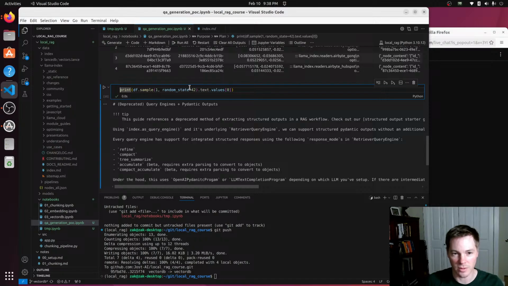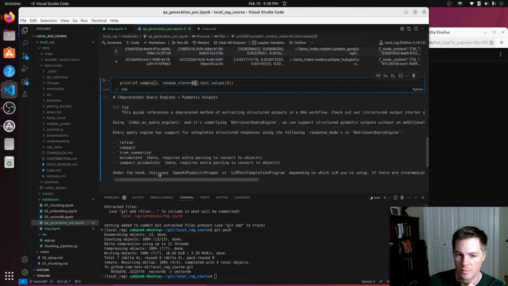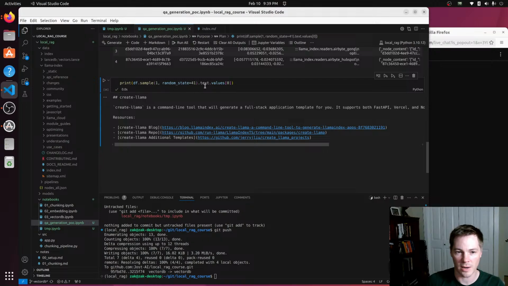All right, well, let me make sure this is deterministic. The only thing throwing me is this says deprecated. Okay. I'm going to hack around until I find a suitable example to test my prompt development.